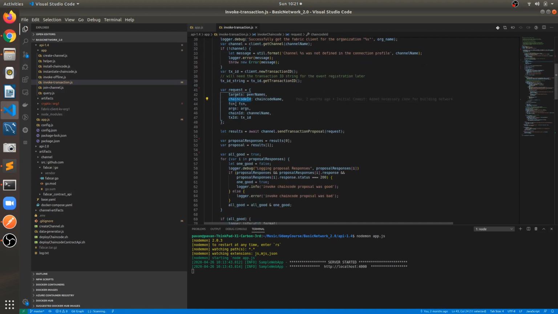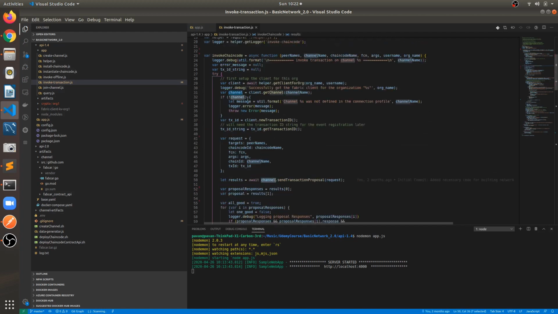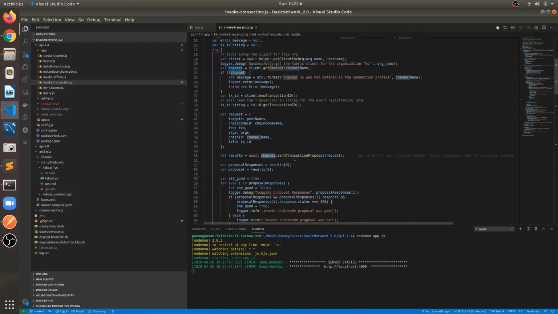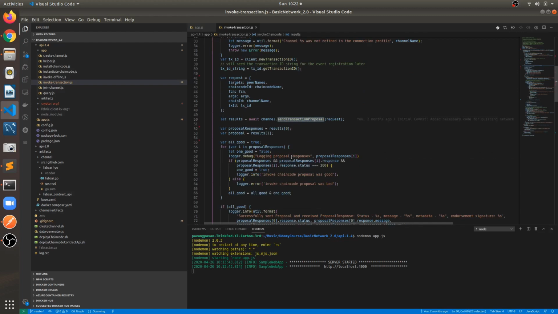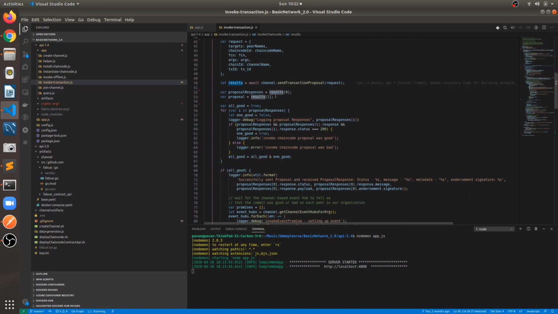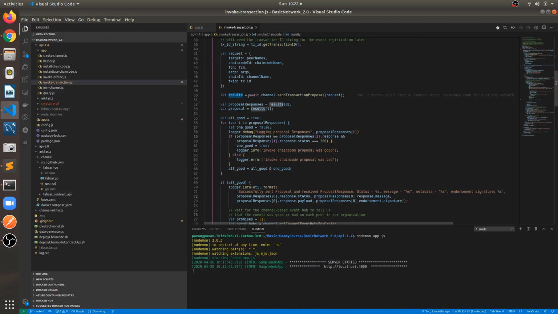This is the chain code ID, this is the function which we are going to invoke, this is the arguments, chain code ID and the transaction ID. So here again, using this channel object which we got from the client object, we are sending the transaction proposal and we are waiting to get an endorsement response. Here we got a result because it's an asynchronous function, we are waiting for the response.